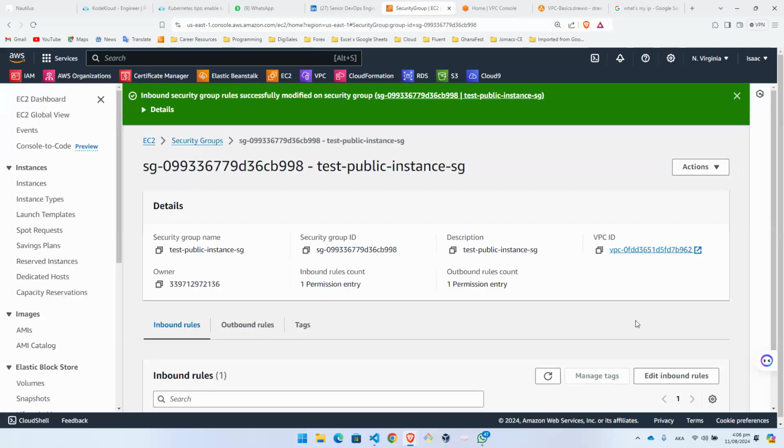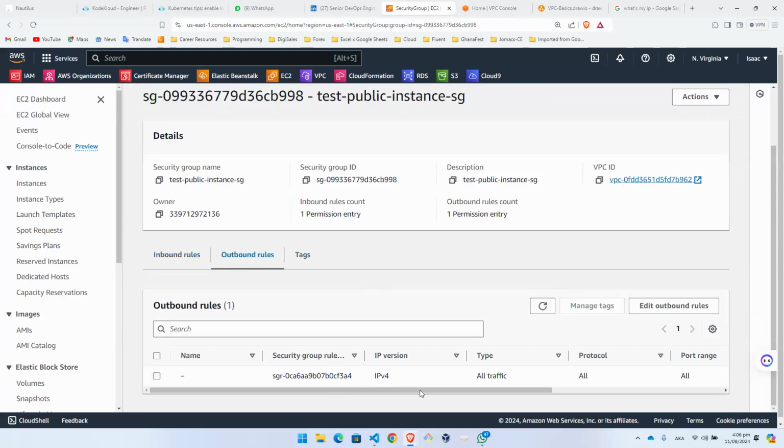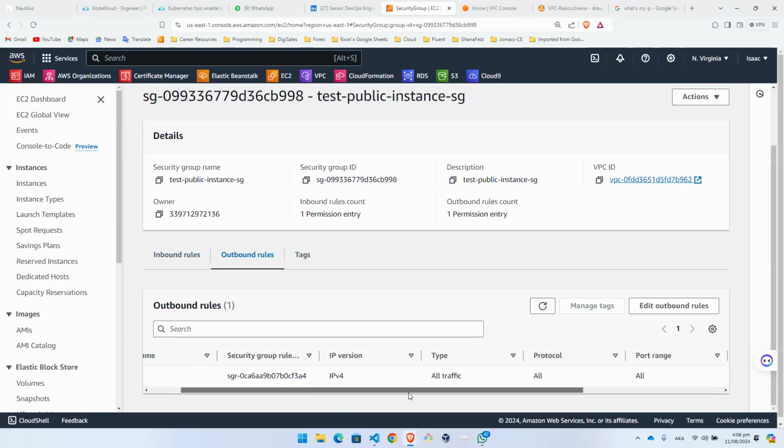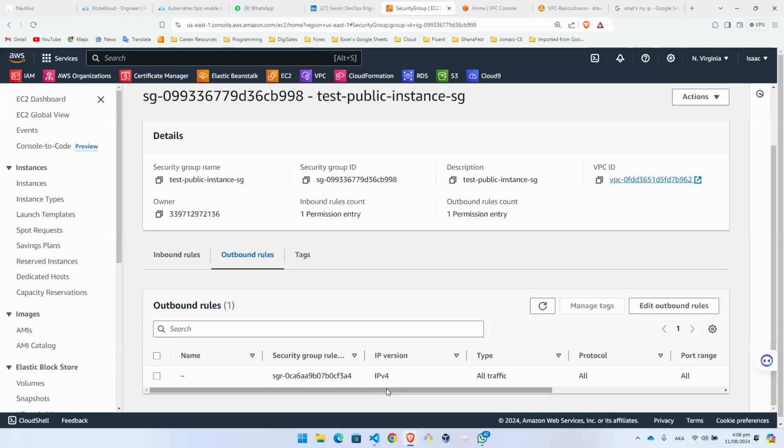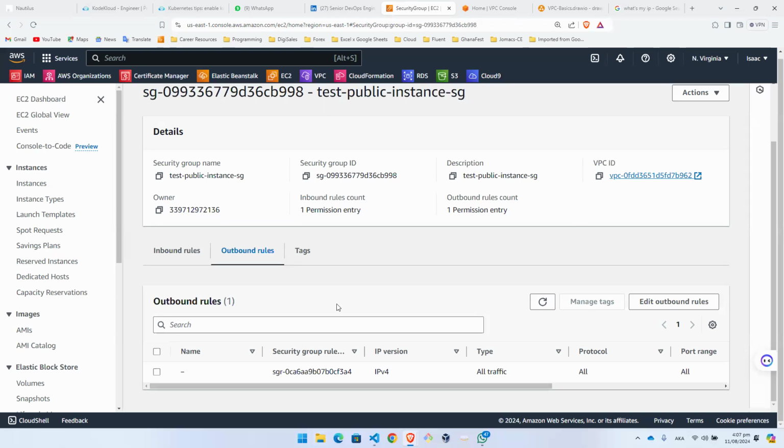Now that I've saved the rule, if you go to outbound, you should see that outbound is there by default, all traffic. Because if you've come in, then you can just go out. We are not so hard on outbound rules, unless a company has strict security rules, then you can use a NACL to restrict certain traffic from going out or coming in.